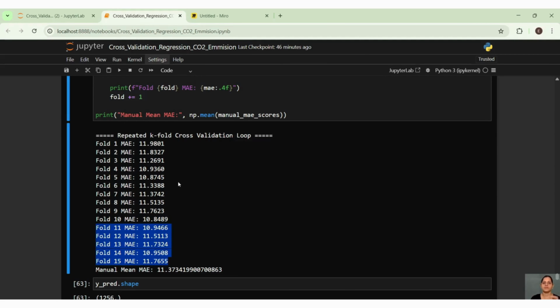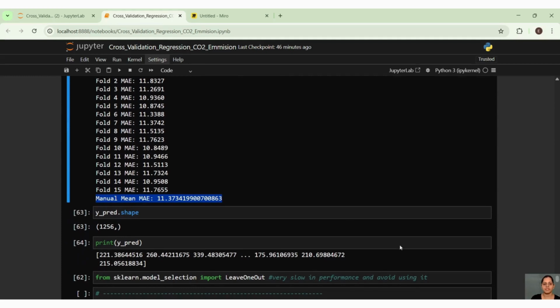Like the same, whatever output we got in the first fold or the second fold, or the combination of the first KF and second KF, the third KF, this is the output we are getting. 10.94, then 11.51, then 11.73. 10.95 and 11.76. So this is the combined one. And if you see the predicted output, it is way lesser as compared to our KF, which is good, right?